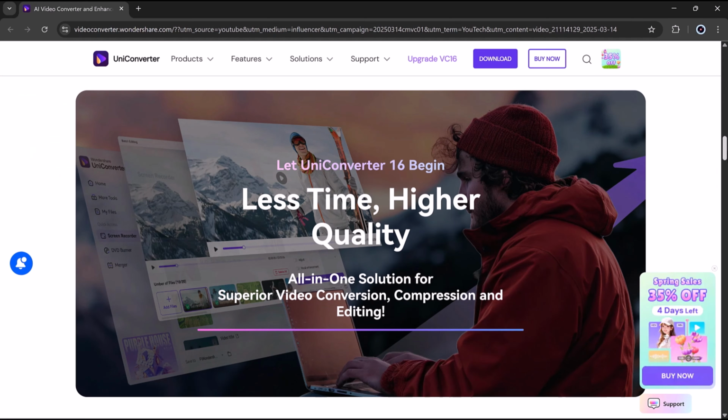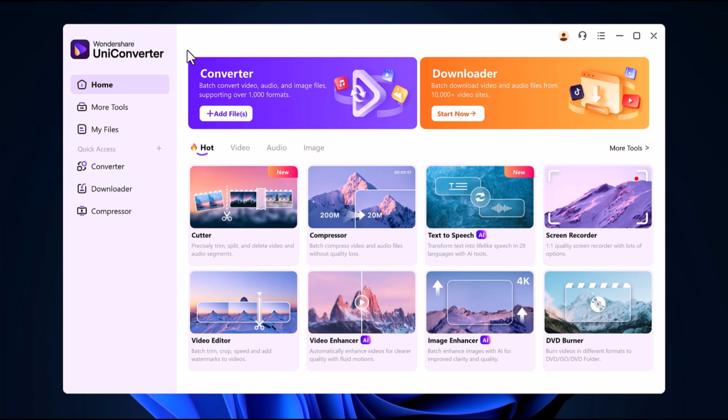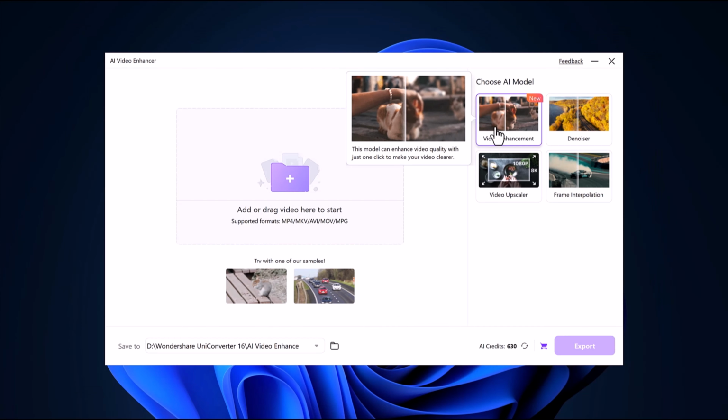Once the installation is complete, launch UniConverter and you'll be greeted with a clean and intuitive interface featuring various powerful tools. Now, let's jump straight into enhancing our videos. We'll be using the Video Enhancer tool in UniConverter. You'll see 4 different AI-powered models to choose from.